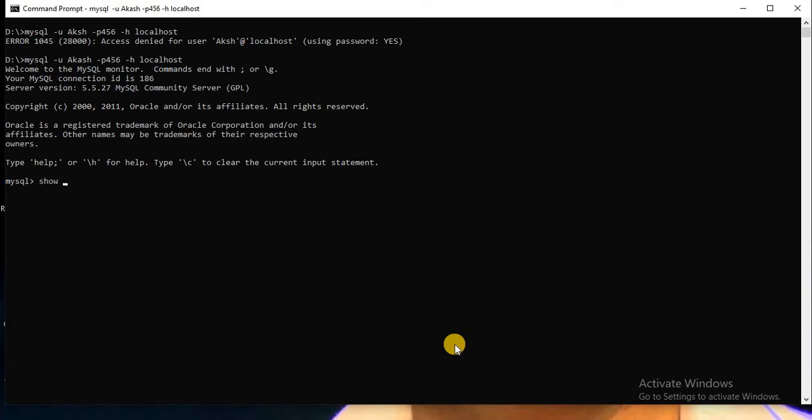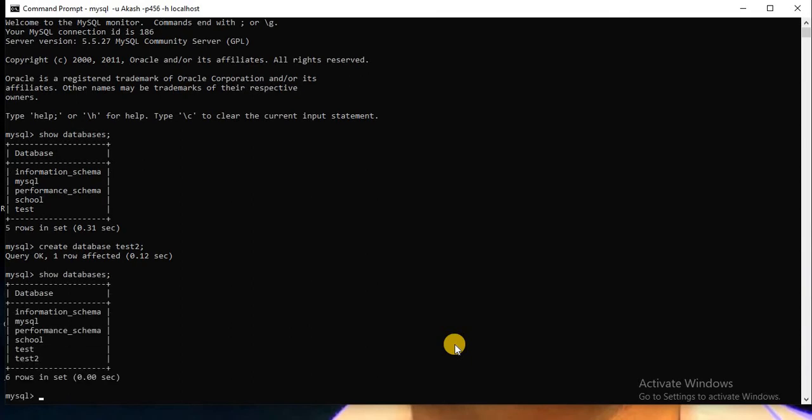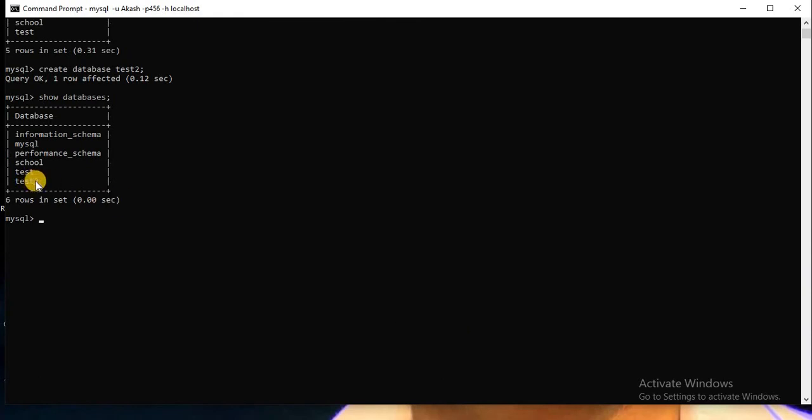Let's find how many databases are present. There are 4 databases present. Let's create a new database. Create database. Database name is, suppose, test2. 1 row affected means we successfully created the database. Let's check how many databases are present. Yes, we successfully created the test2 database.